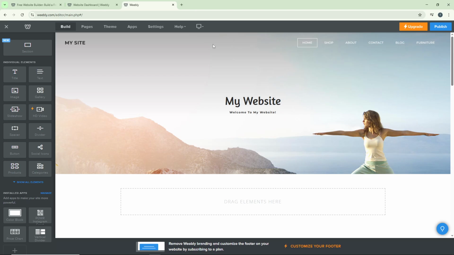And that's it. You've successfully turned off the mobile version in Weebly and returned to desktop editing mode. This ensures you have complete control over your site's layout and design using the full desktop editor.